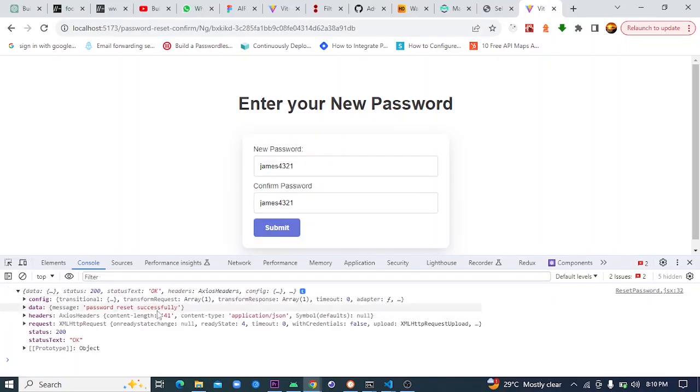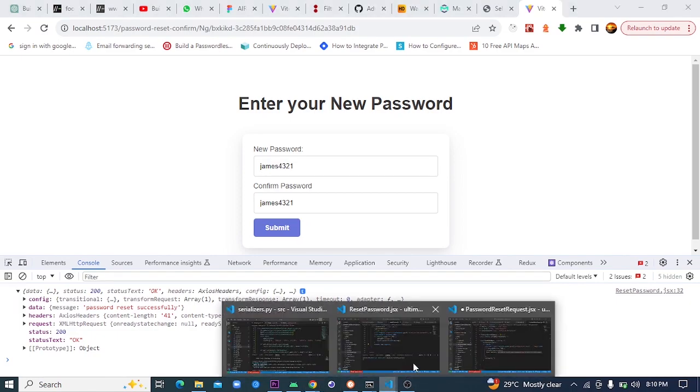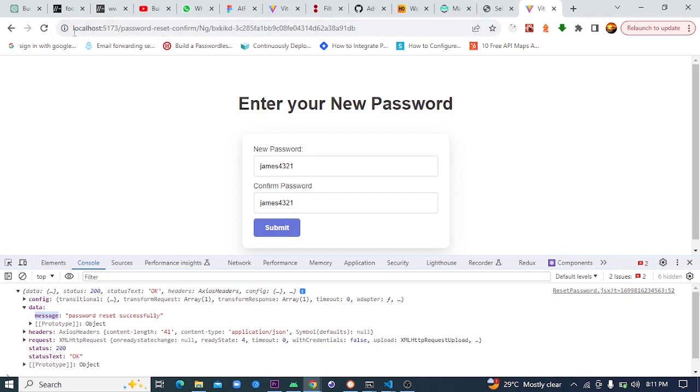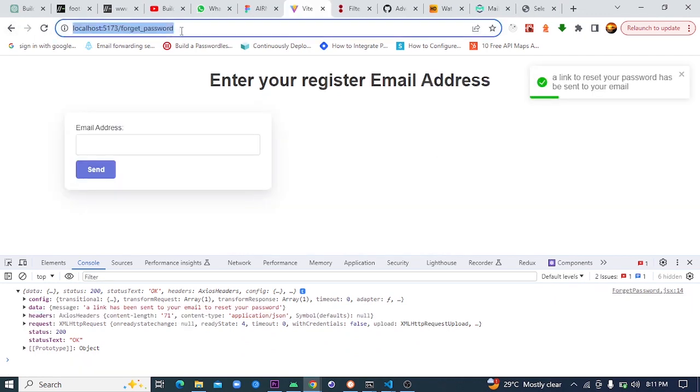Okay. Password reset successfully. Oh, sorry, the status is not within the data. So that is on me. So it should be response.status, not result.status. So response.status equals 200. We want to redirect and we want to give our result message. So let's save this. So let's repeat the cycle one more time because we refresh this.